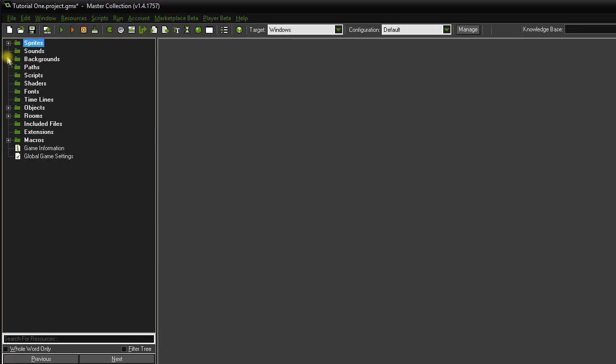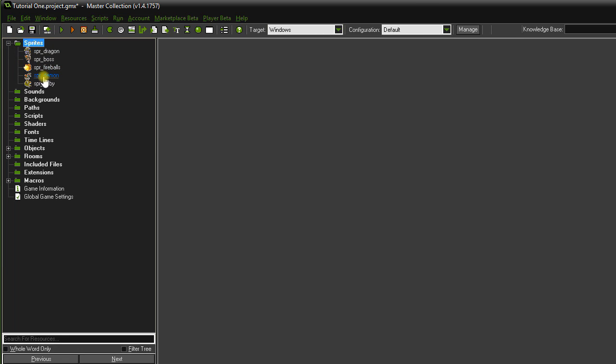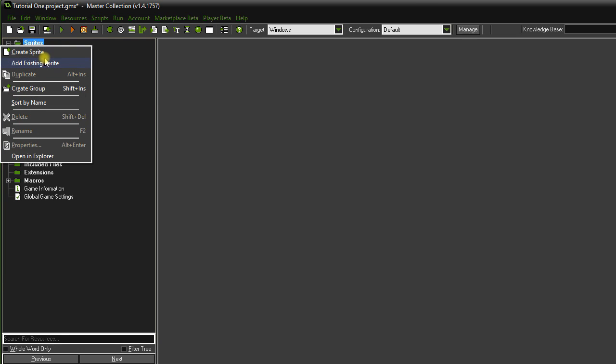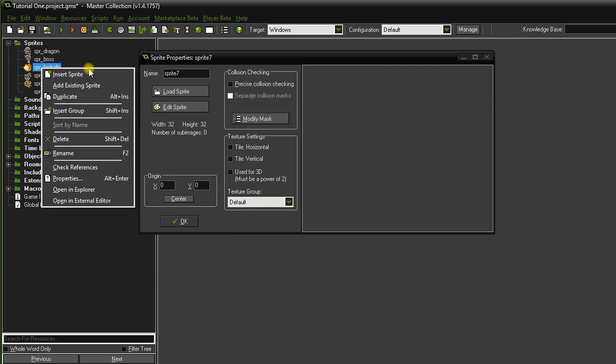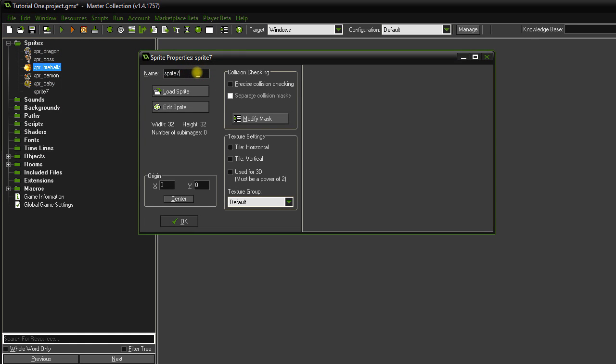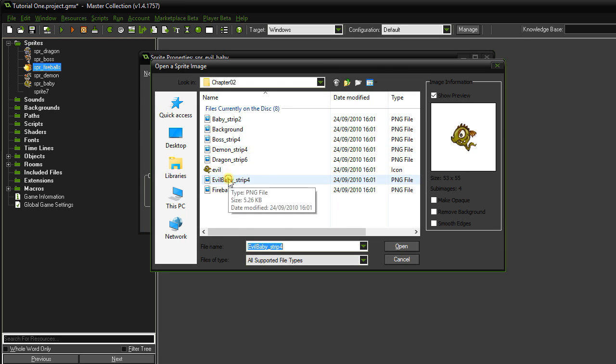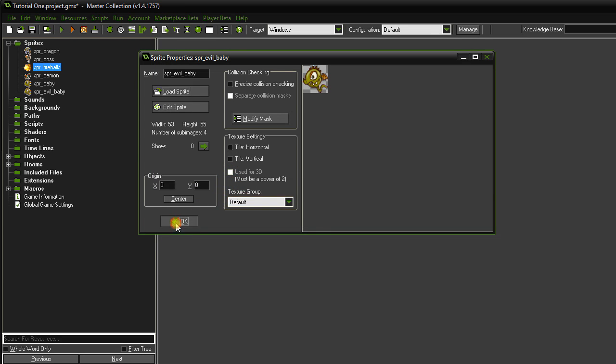Okay, so next up what we want to do is add an evil baby. The point of an evil baby is it looks very similar to a normal baby that we want to collect, but these are going to be bad for us, so we'll be almost collecting them, but we want to stop that from happening. So first of all, we'll just create a sprite for the evil baby. Load that up into here. So that's what it's going to look like.